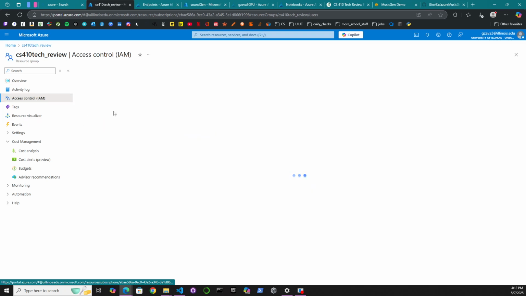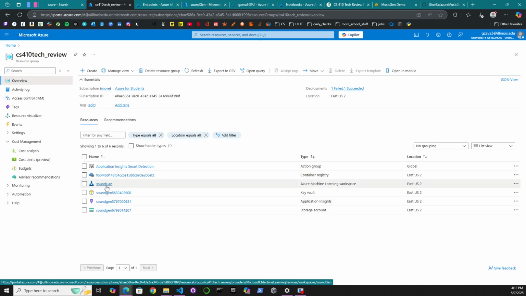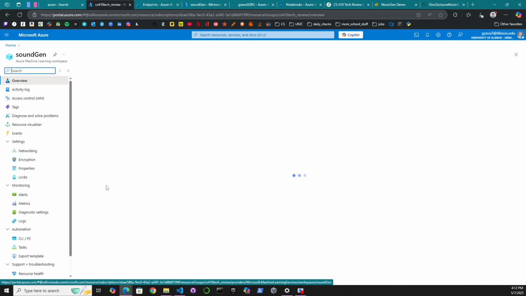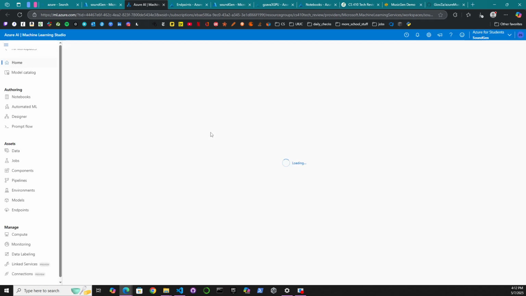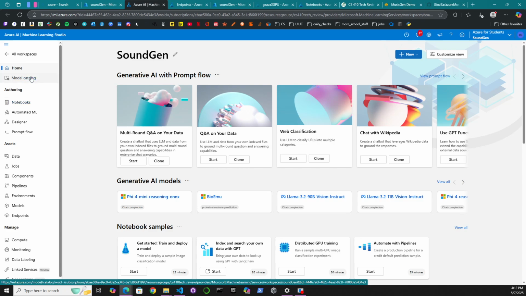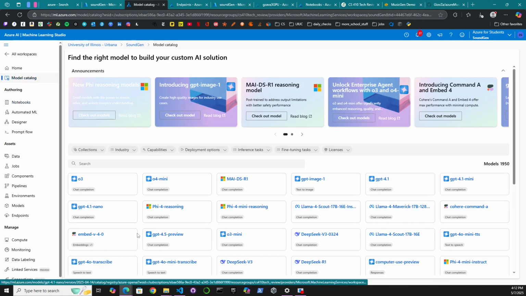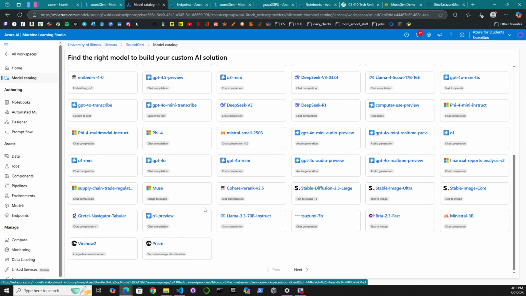different users. So I added my partner, and if we go back to the machine learning workspace, we created a workspace which allows us to have this studio, and within this studio we're able to have notebooks. So we'll start off, we had a model catalog. We tried many different models within here to try to make our music.